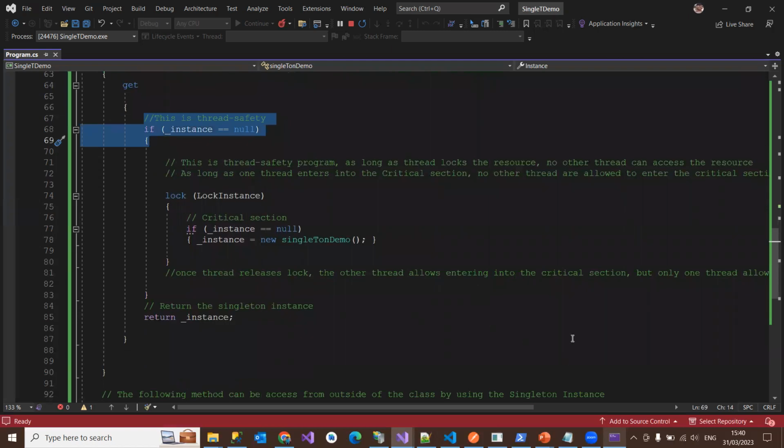So I hope you understand the concept of the double checking locking approach to implement the singleton design pattern in C#.